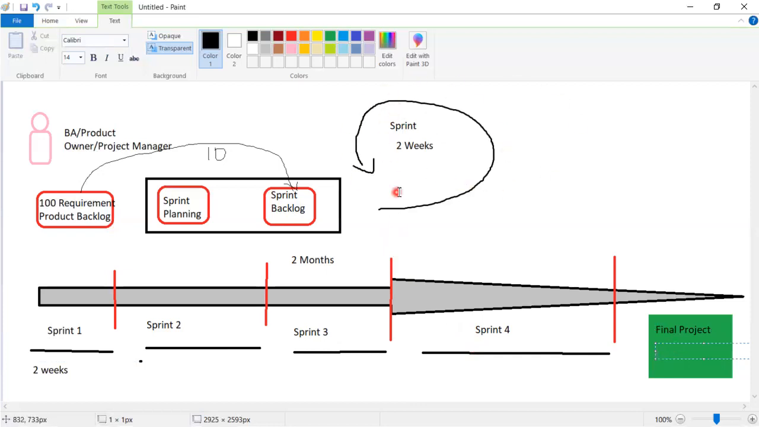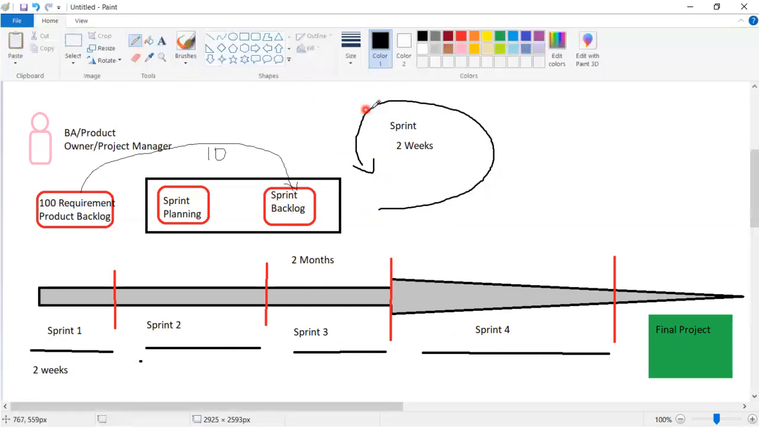Now each sprint will have a cycle here. First it will be sprint 1, and they have some cycle here. After that it is sprint 2, again a cycle. After that we have sprint 3, again a cycle. After that we have sprint 4. Once this cycle is done, then with each cycle we will be pushing it.